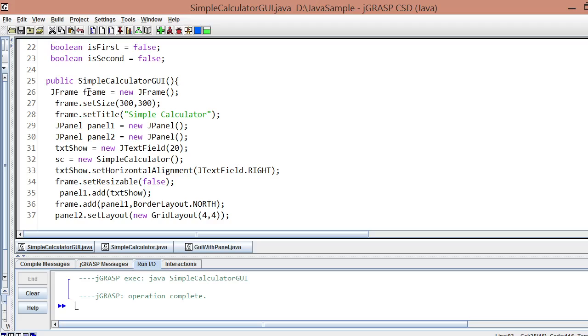So again, the simple calculator GUI is not a subclass of the JFrame class. That is why I have here the object of the JFrame. So frame, new frame, and then we set the size of this to 300 by 300 pixels. And then the title of our frame is simple calculator. And then I have two panels. The panel 1 has txt show and panel 2 has the buttons.